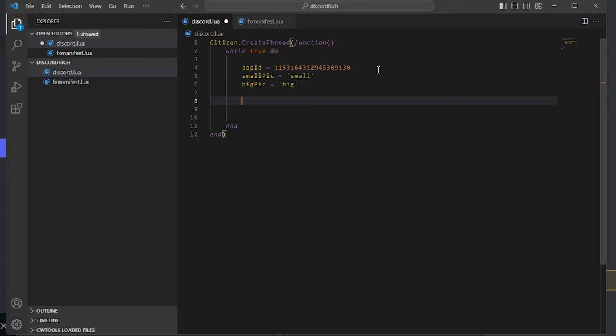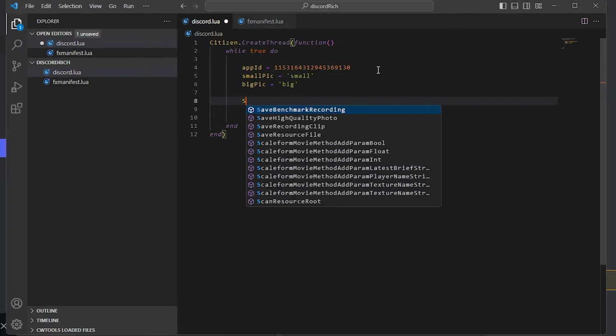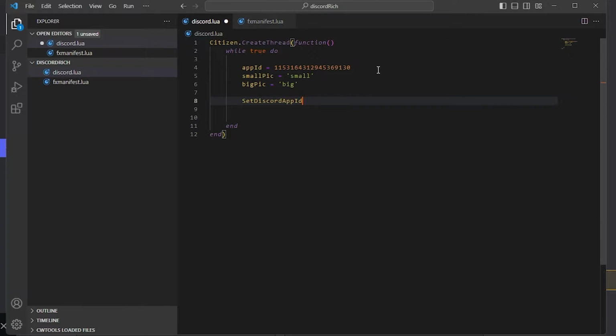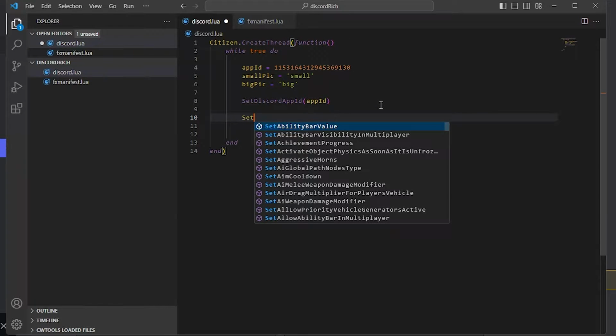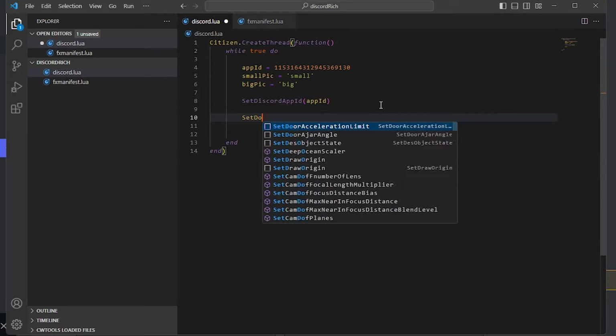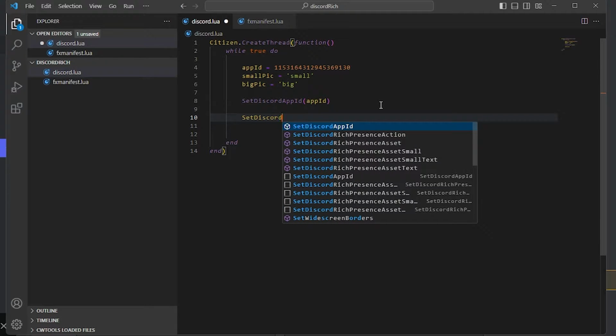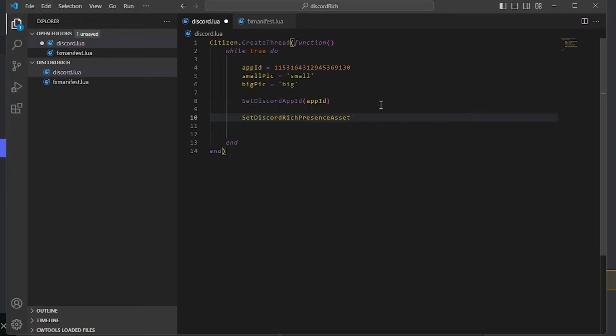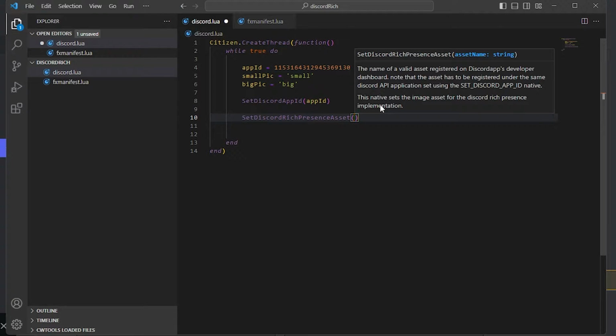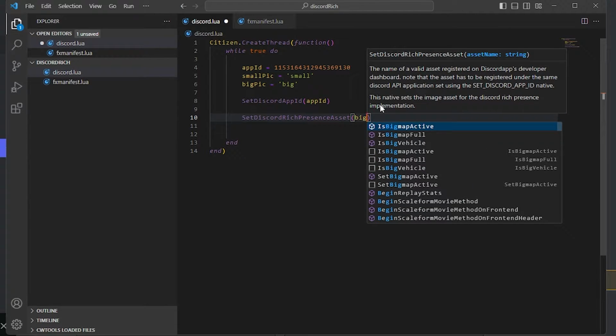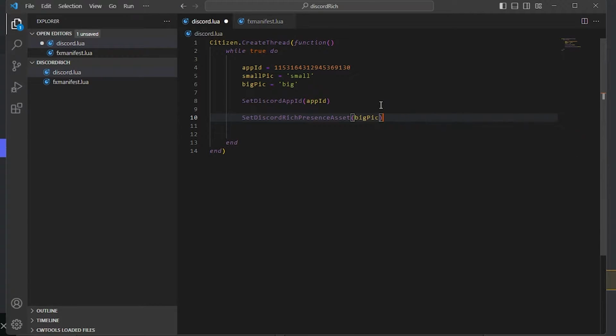So we're going to just get the bare bones set up first. We're going to first set the Discord app ID. So this is what this is here. So just app ID, right? There we go. So now you want your main picture, your server logo. So we're going to set Discord, I can't type today. Set Discord, and we're in the asset. So this will be your first image, and this is big pick. So make me type it. No IntelliSense for me. So that's going to be your big picture.